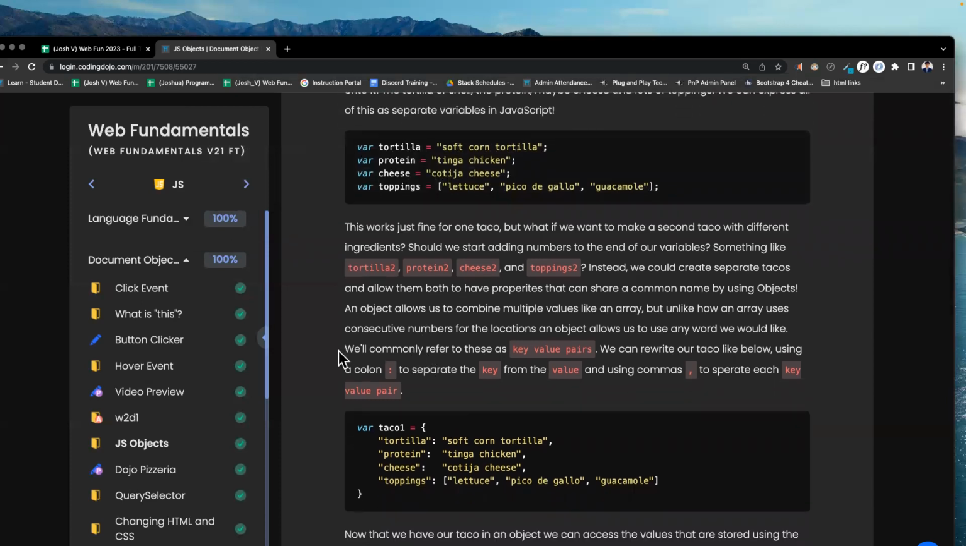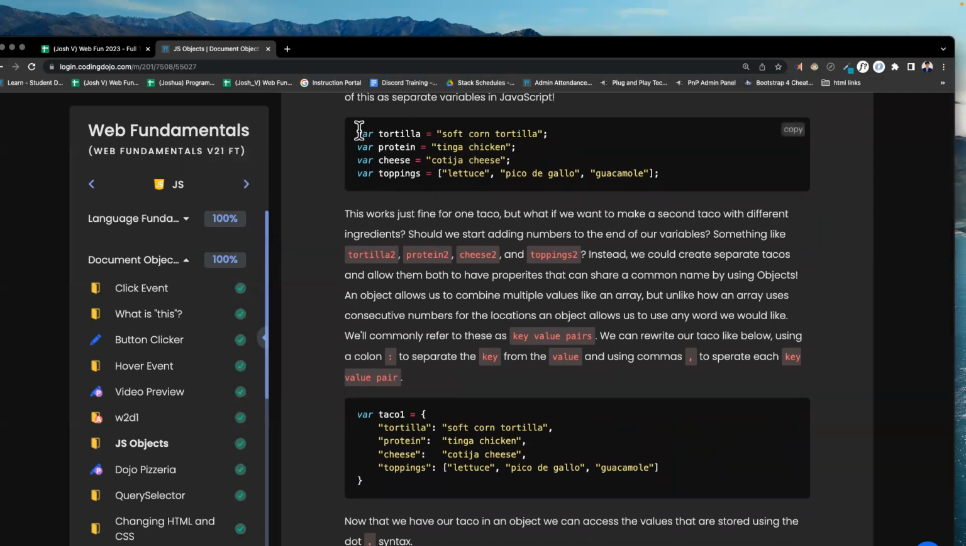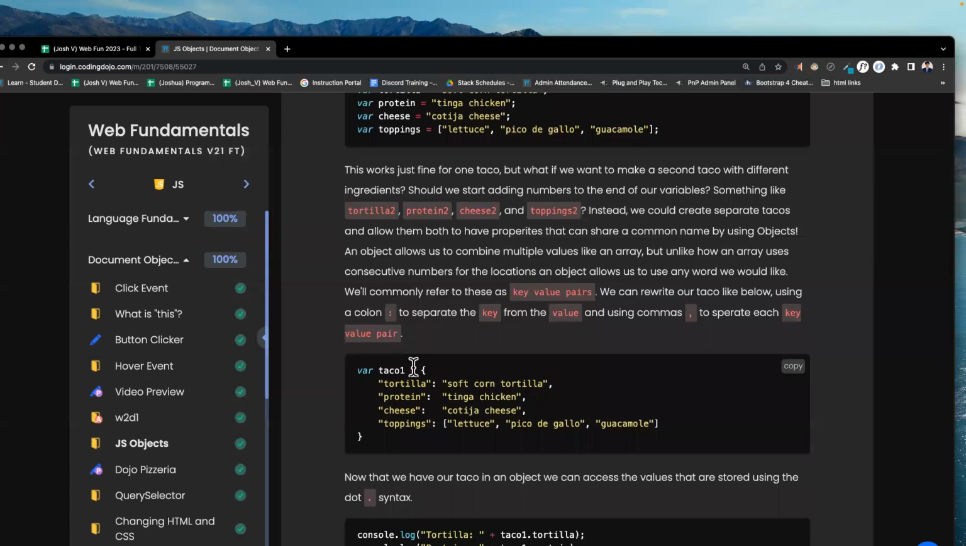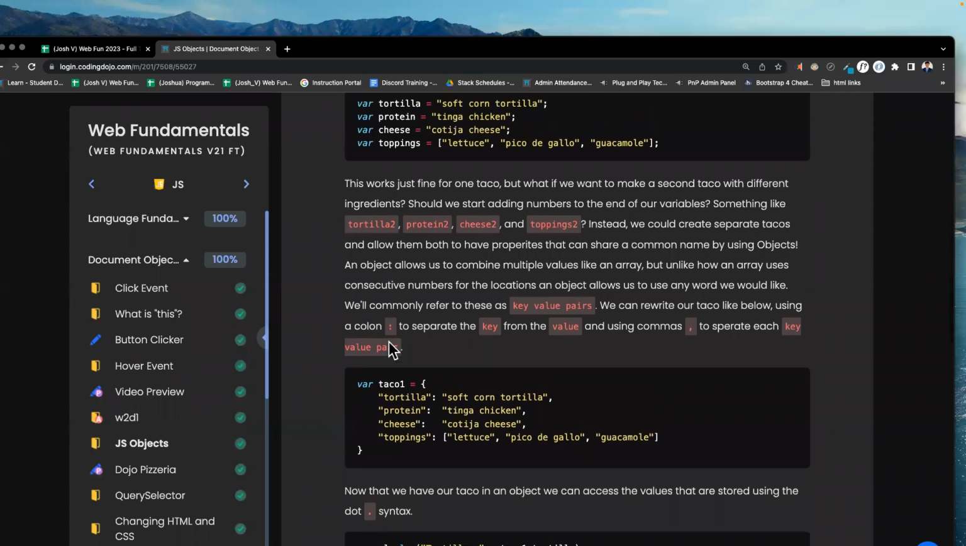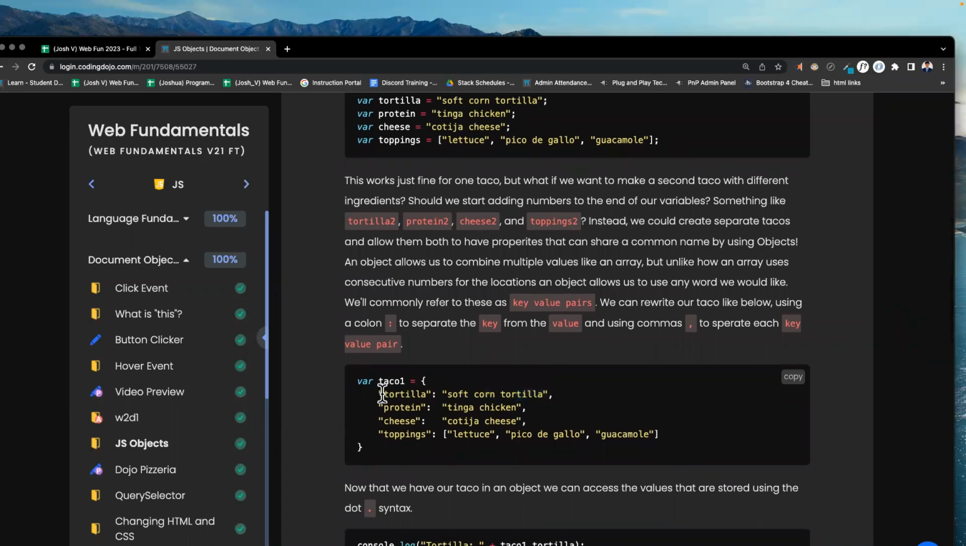Okay, so now it's telling us we can store data in a new way. Instead of storing it like this, where we have variables and we have specific values for those variables, now if we want to reuse these values and create a variable that holds all of them, we're going to create something called an object. Now, an object, as we can see, is defined by the opening and closing curly brackets. And here we have, instead of a variable tortilla equaling soft corn taco, we have something called a key value pair.